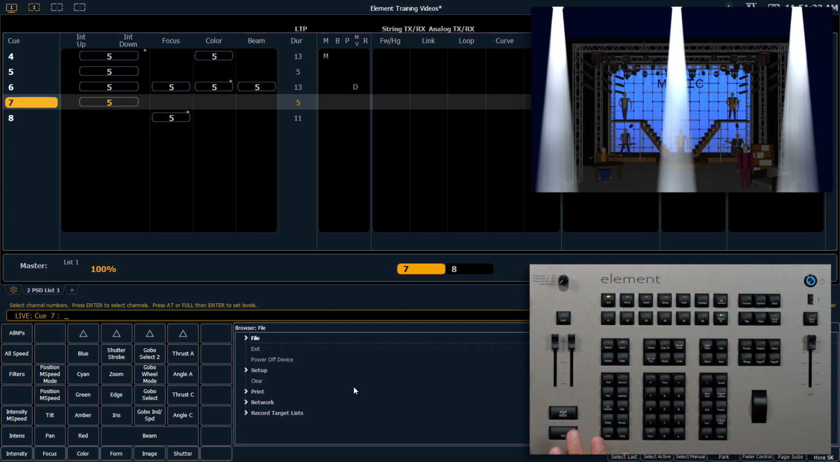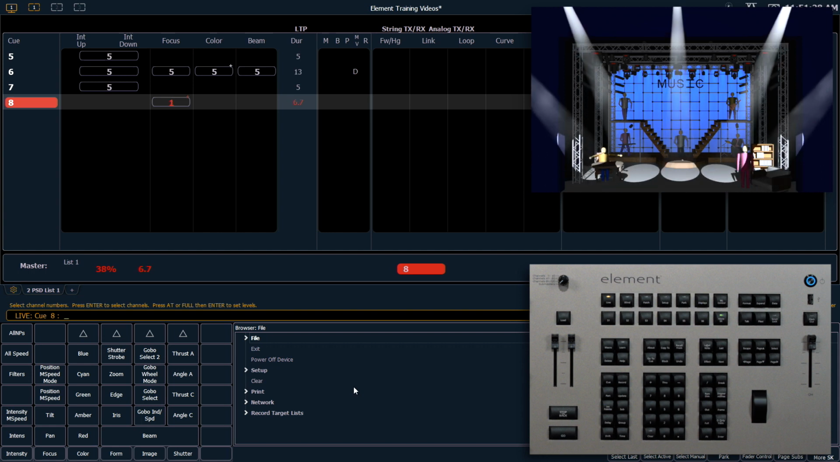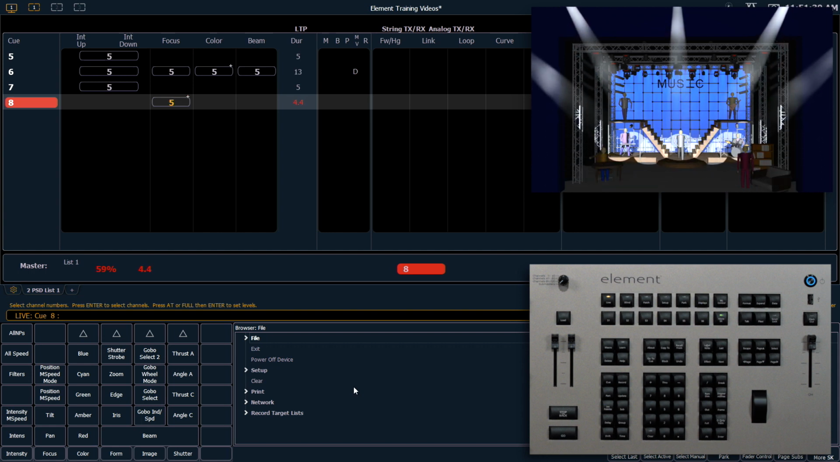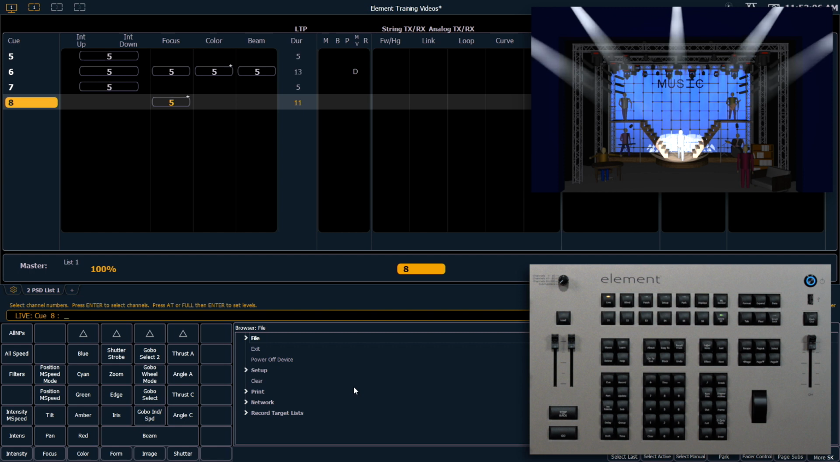When we press go, you'll see that our tilt parameter is behaving normally because it doesn't have a delay on it. And then our pan parameter, after its 6-second delay, fades into place. Let's look at one more example.